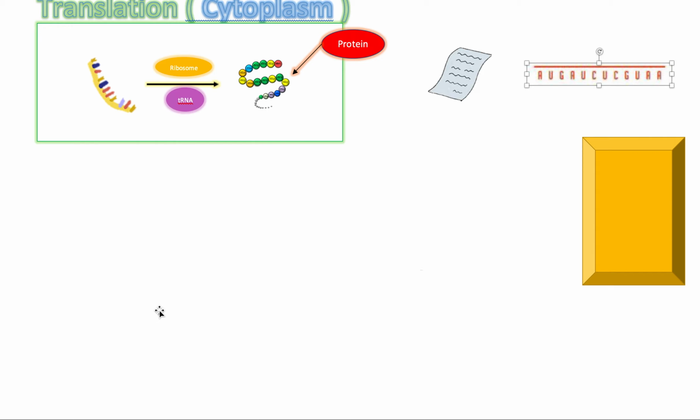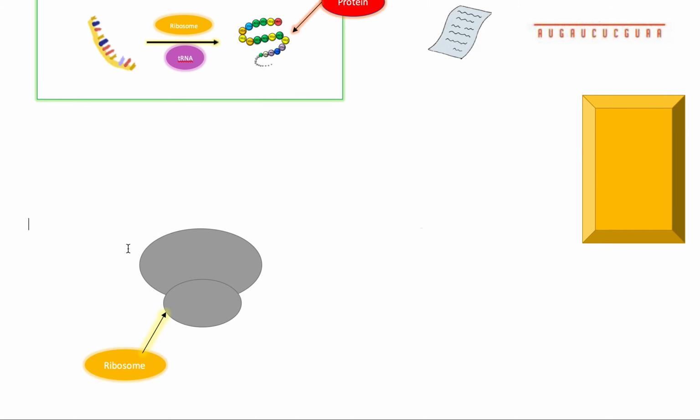How does the ribosome look? Don't worry, the shape doesn't matter. Just know it's kind of like this. It's got two parts to it, but you don't need to know that. Just know it looks like this kind of shape. And then there's tRNA. So these will be the machines.